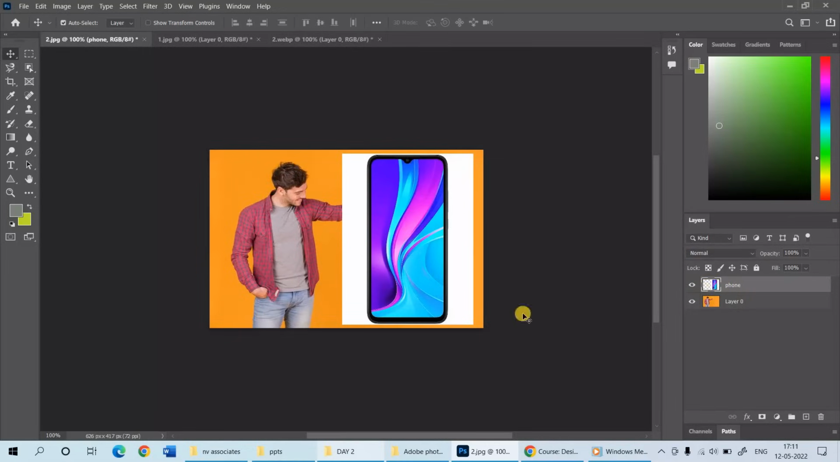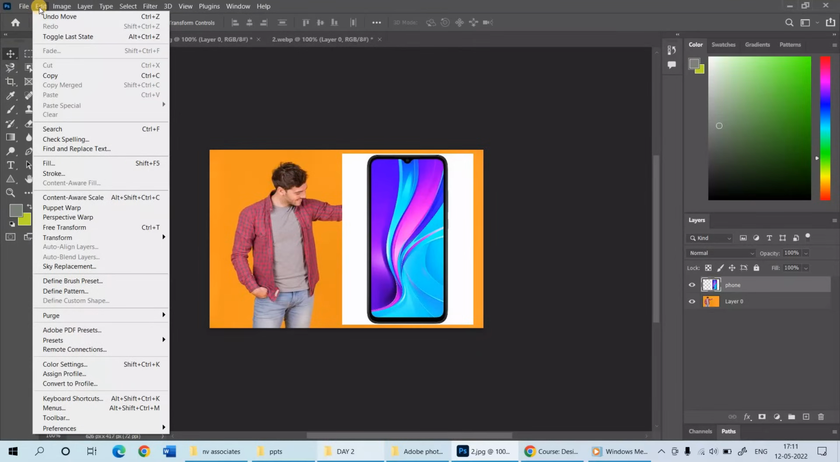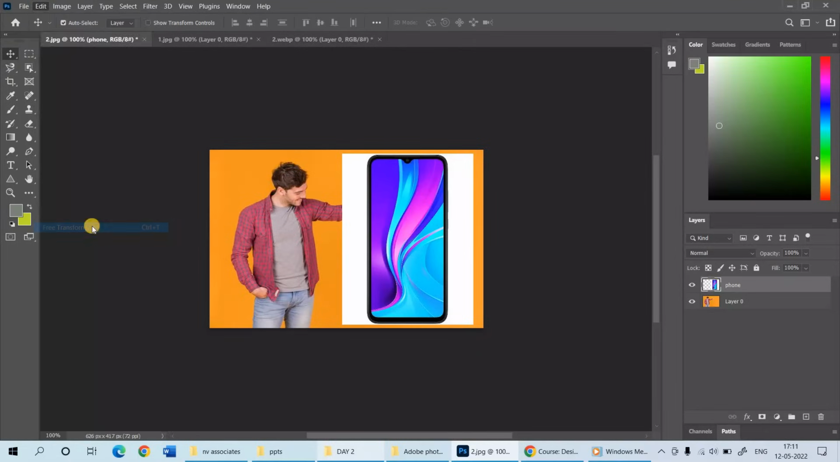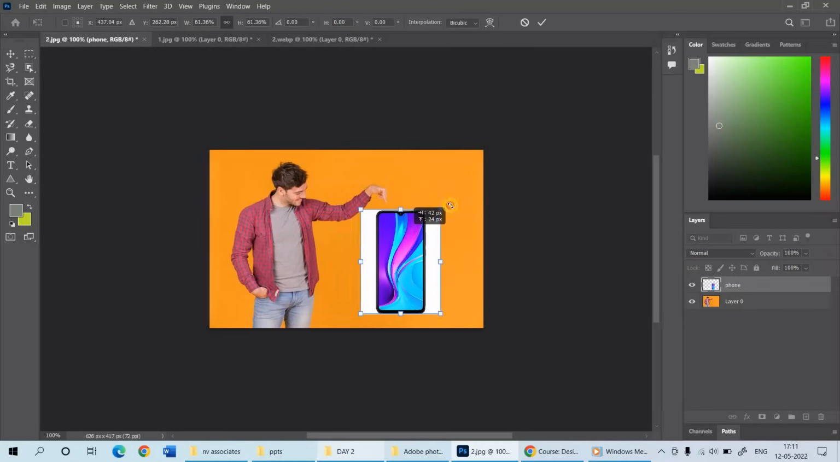So you can see that the mobile size is too large. So what to do, how to make the size of the mobile smaller? For this, what you have to do, just go to Edit and click on Free Transform. So you can see the picture is selected here, and from the corner sides just simply drag this picture and you can make the size smaller or bigger according to your preference.